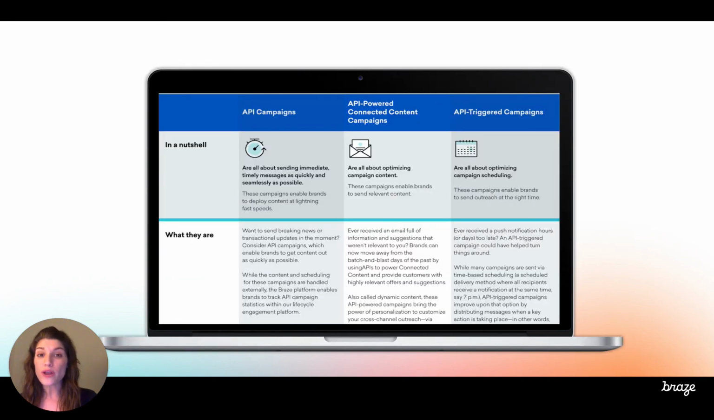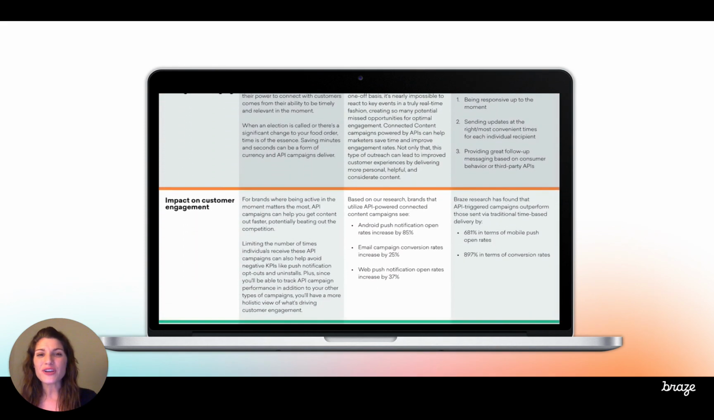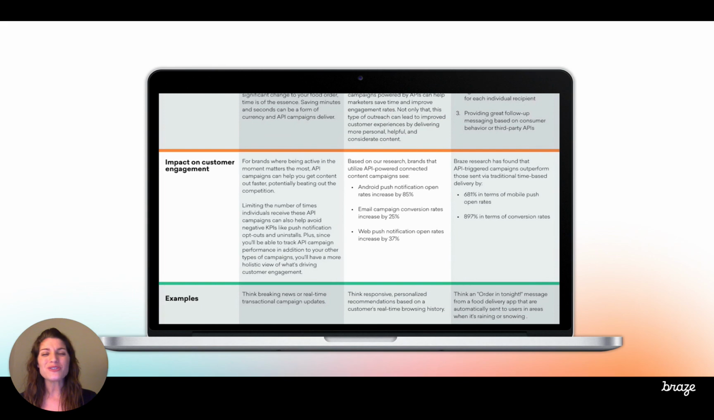We have a whole breakdown of the different kinds of API campaigns and their benefits. All of this is living on the Braze Perspectives page. I would highly recommend that you check out our articles about API campaigns and let us know if you have any questions.